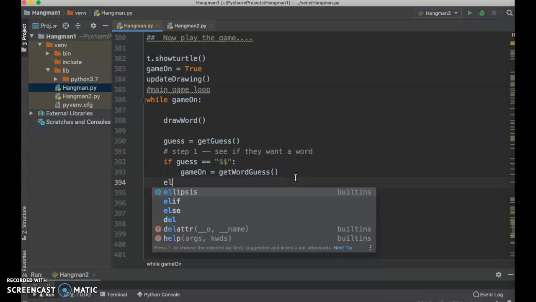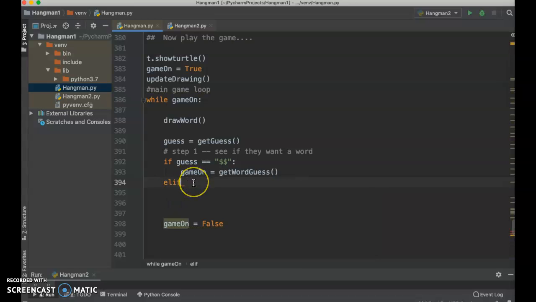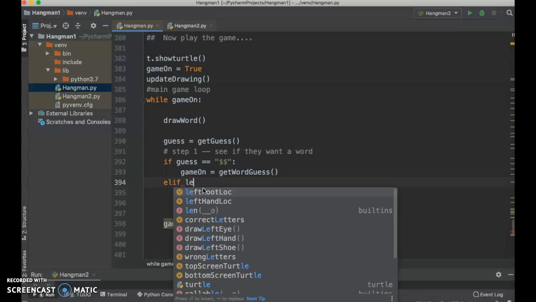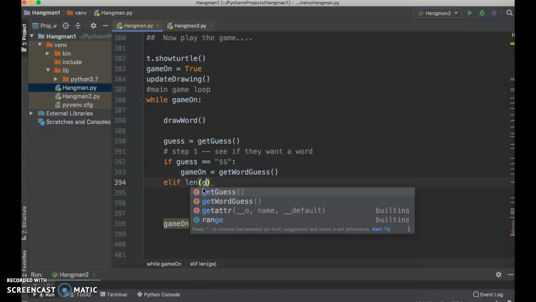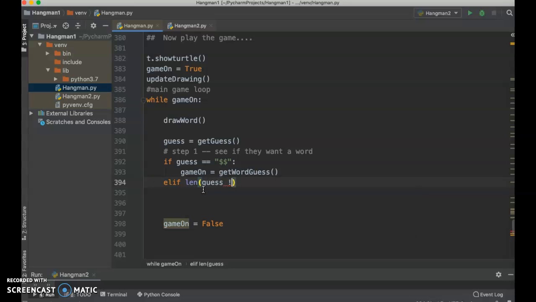We're going to add an elif here, which means else if. Basically we're going to look at the length of the guess at this point. It's either two stars, or it should be a single letter. And if it's not a single letter, then we have to say it's wrong. So we're just going to say the len of guess does not equal 1.